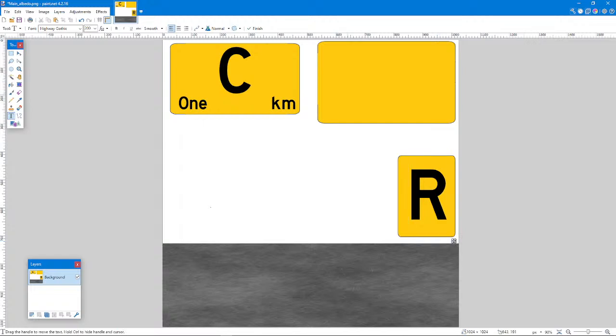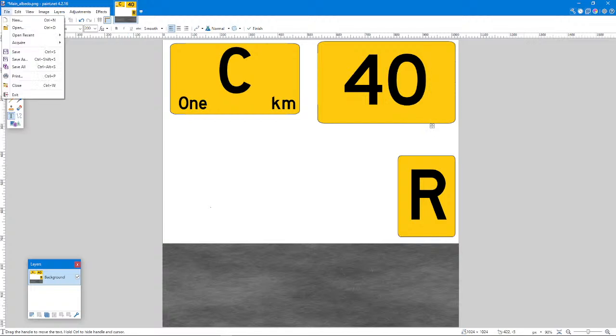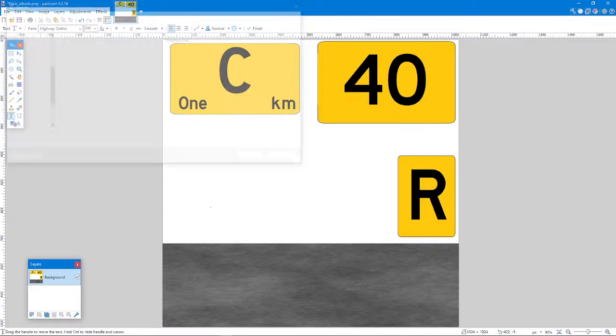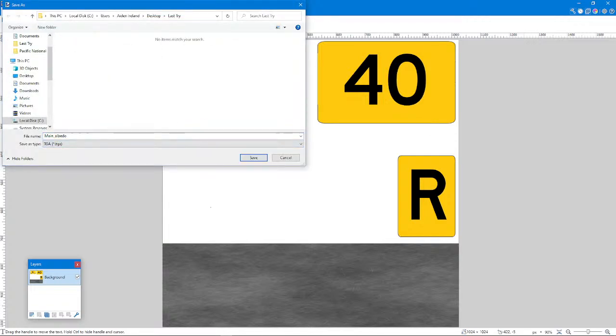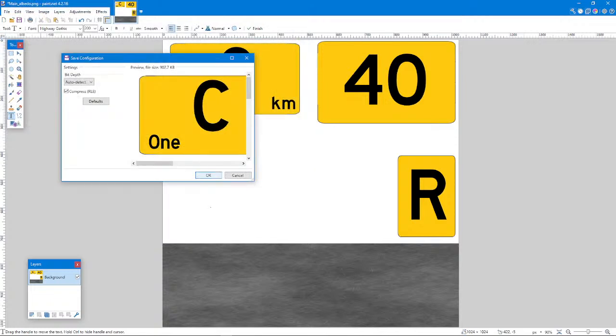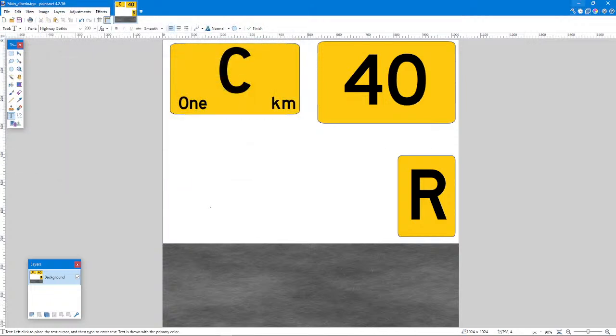And over here, this is where we put our number. So 40. So that's the paint done. Painfully simple and yet extremely elegant. So file, save as, main albedo, we want to have a TGA. Deadly simple. So we're going to go back into Blender.